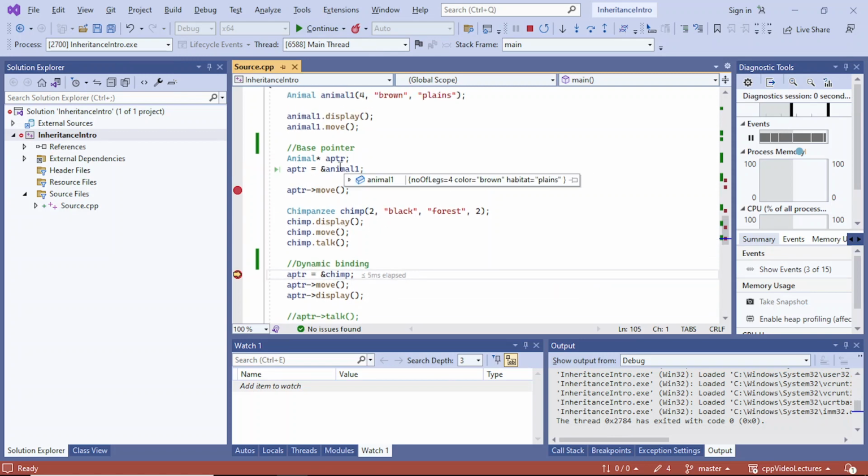So that's what we saw here. A pointer was initially pointing to the animal object, and now it's pointing to the chimp object, and this happens at runtime. The compiler doesn't know anything about this. It happens at runtime, so that's why it's an example of runtime polymorphism, and it's also called dynamic binding.